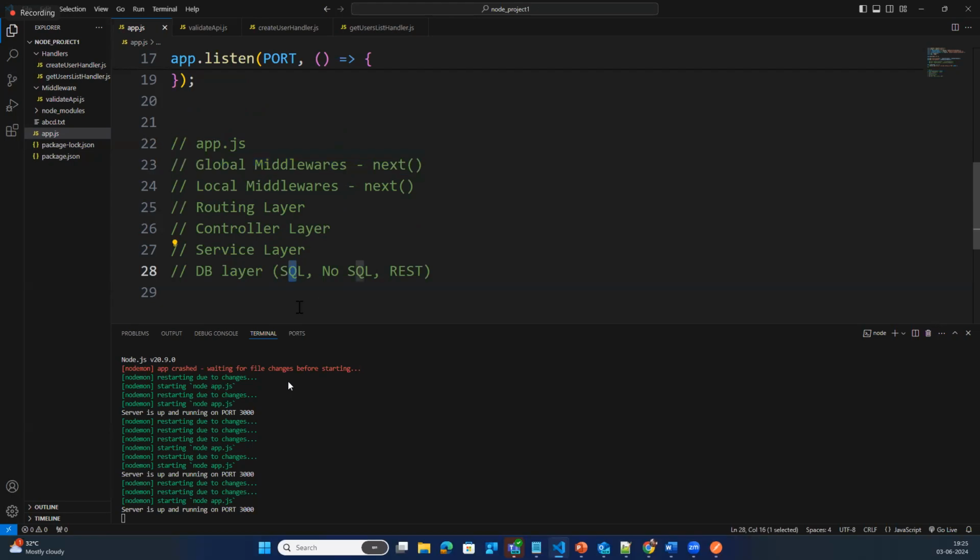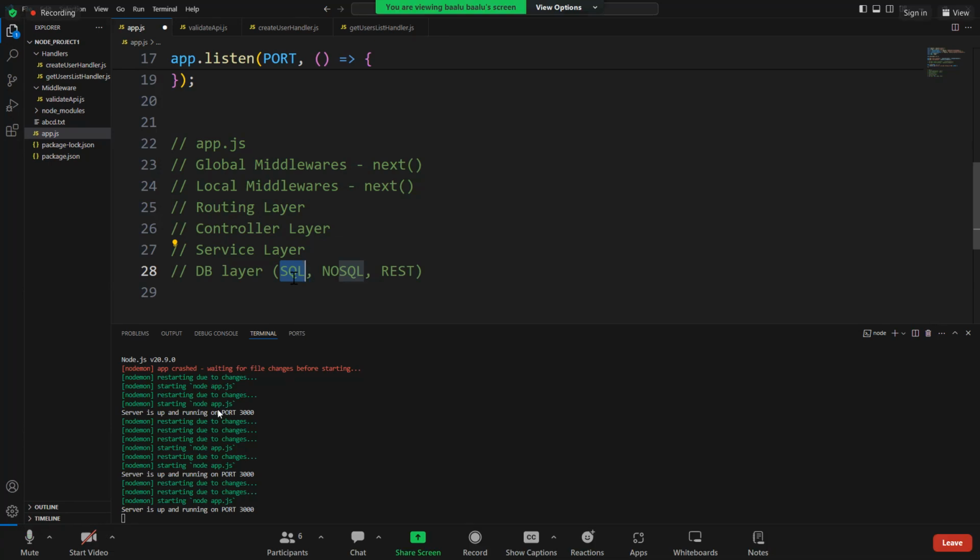SQL stands for Structured Query Language. NoSQL, the name itself indicates there is no structured query language. That means in SQL, the data will be saved in the form of tables. Whether you go for Oracle, MySQL, SQL Server or PostgreSQL, the data is inside tables. So to fetch the data from the tables, you need to write queries, like using DDL, DML, TCL commands. That means select star from table. That is SQL.